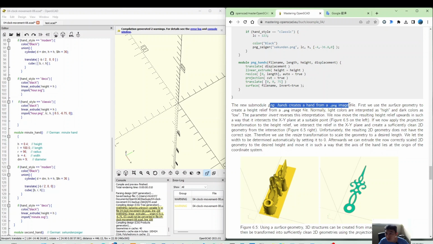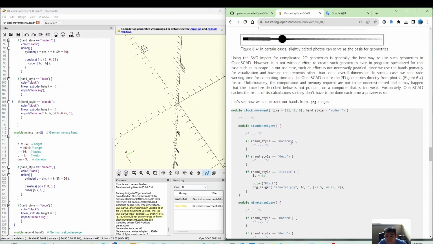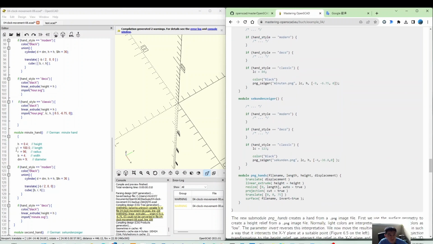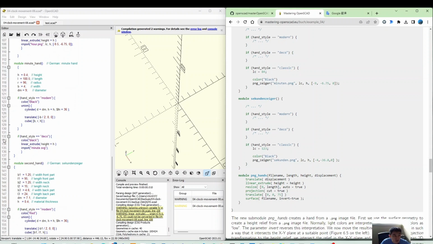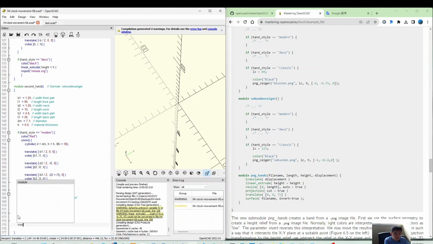PNG, the new hand. First, we use the surface geometry to create a height. So model PNG, we need to use this one. Oh, here it is not directly doing this PNG loading. There's some treatment I forgot here. Let me see where this one is. Can finish this. So we will have this module PNG hands.